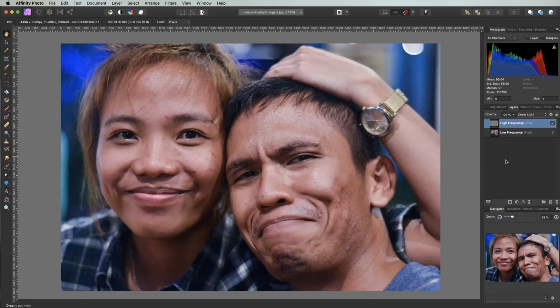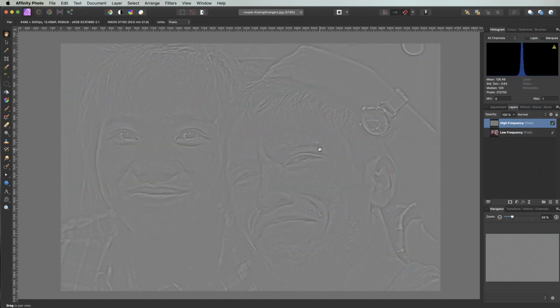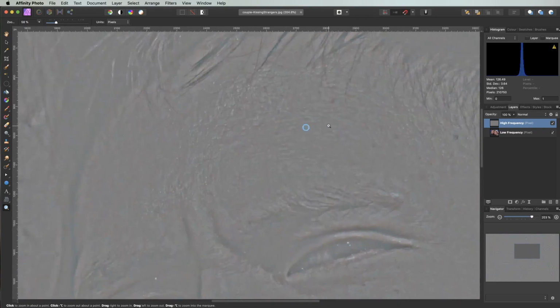Now here's something which I've seen people do as part of a tutorial, and it's a terrible idea. You come to your top layer, your crispy layer. Bear in mind, all it is basically a mid-grey layer with all the edges picked out as either being lighter or darker. Now let's take a look at this guy's forehead, for example. There, you can see it.